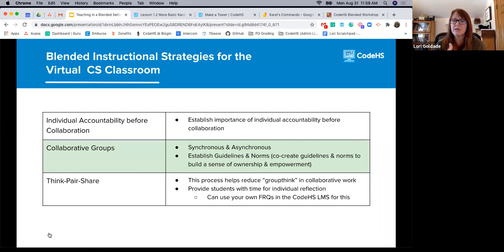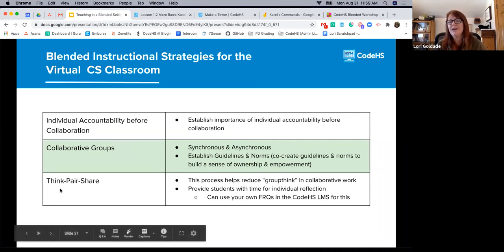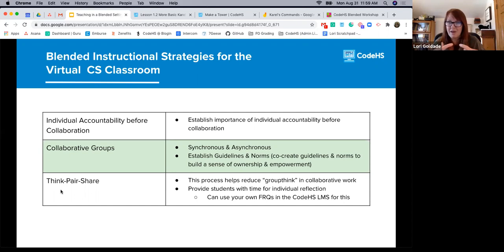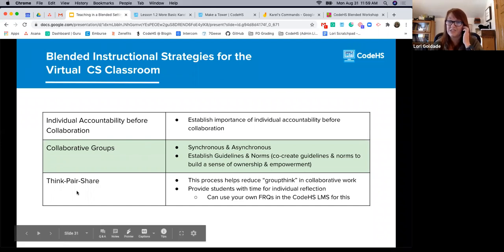And absolutely think about different ways that you can have those collaborative groups. I love the idea of think, pair, share, in no matter what way I can use it, but I love that because it really reduces groupthink. Give your students time to think before they pair up and then eventually share their ideas.